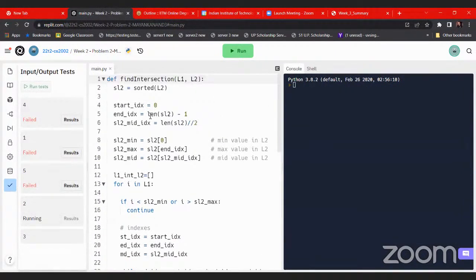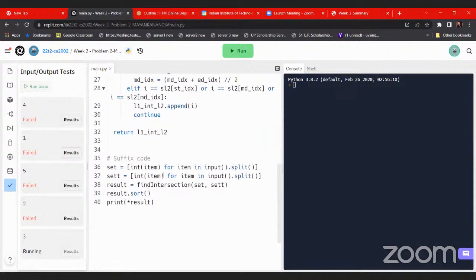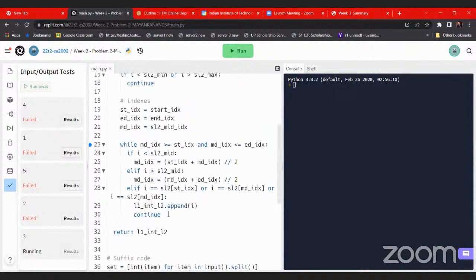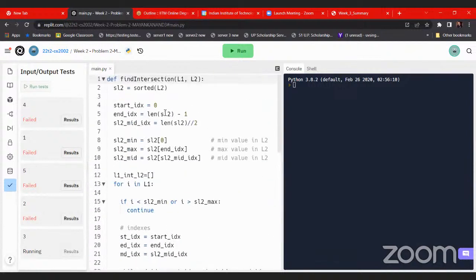So okay, you have used the start and end index equal to 0, and you are not using any recursion. Start, end index is len of L2 minus 1, and the mid index is divided by 2. And what is the second thing?